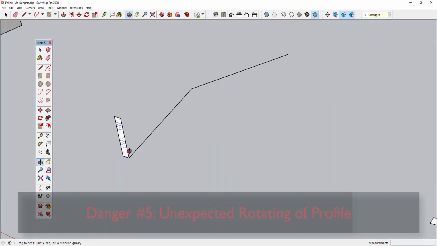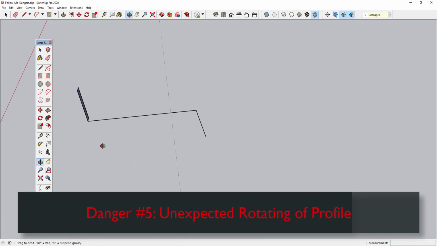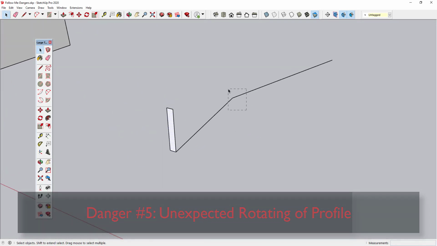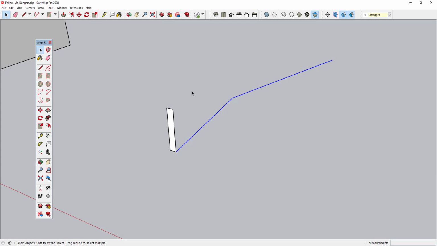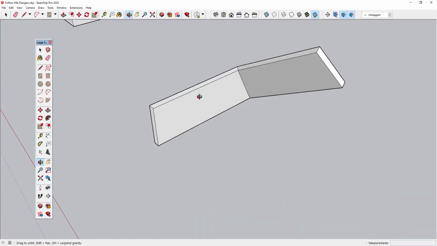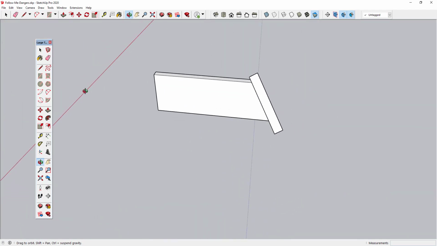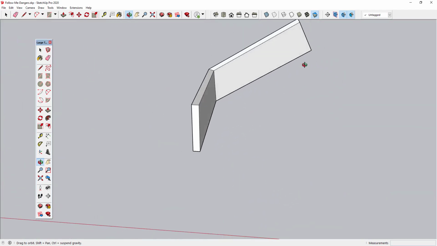Number 5. Unexpected rotating of the profile. This issue can occur when the Follow Me path changes in both vertical and horizontal direction. Here you can see that the profile has rotated and is no longer vertical. This is especially a problem when creating railing along complex 3D paths.